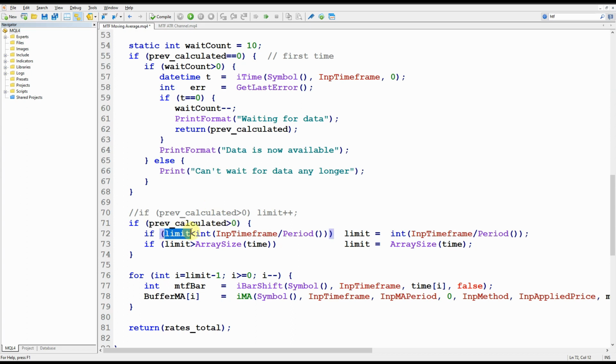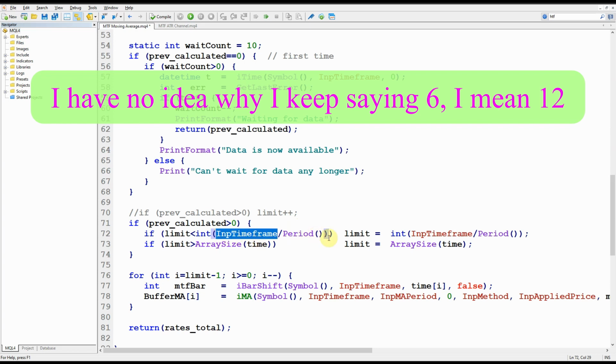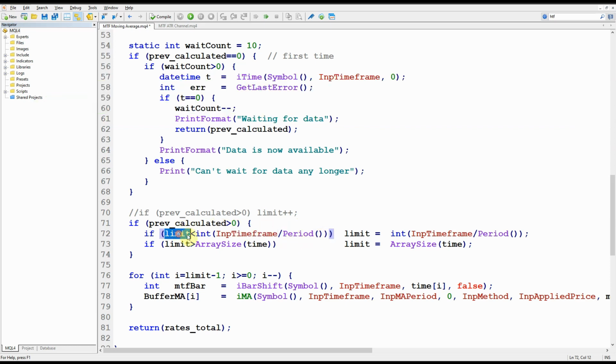And now I'm simply saying if the limit is less than an integer value of the higher time frame divided by the current period. So this gives me a nice multiplier. If I'm using a 5-minute chart here and the input time frame is 1 hour, this will return 6. So this is a very convenient way of knowing how many bars I need to recalculate. So if limit is less than that, which means that I'm toward the end of the chart, then I'm just saying that limit is equal to that division, higher time frame divided by the current period.